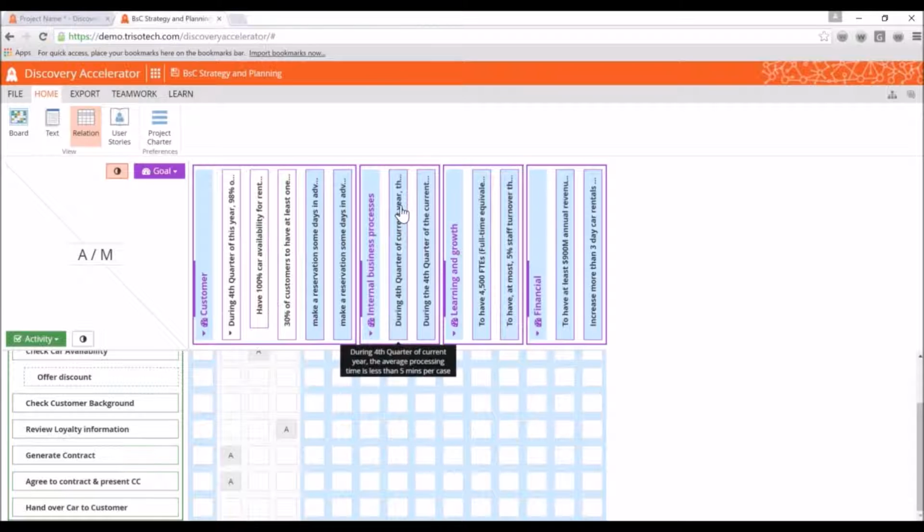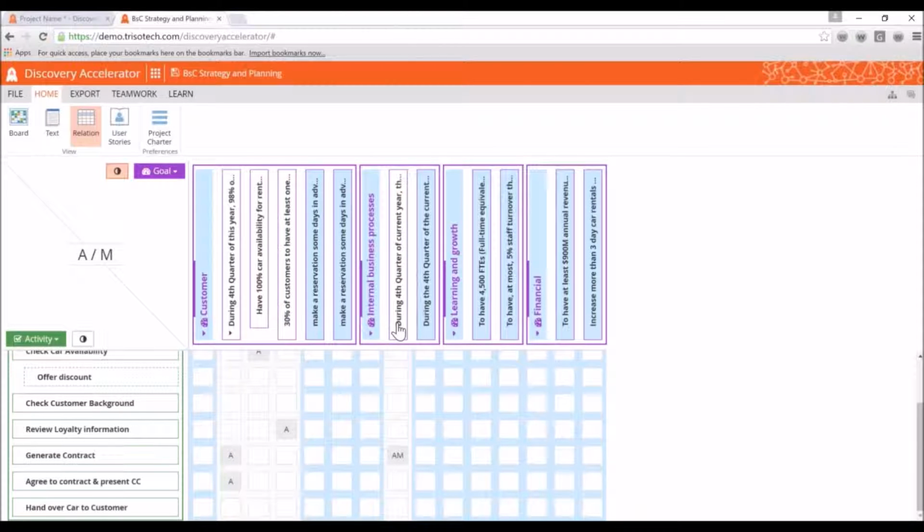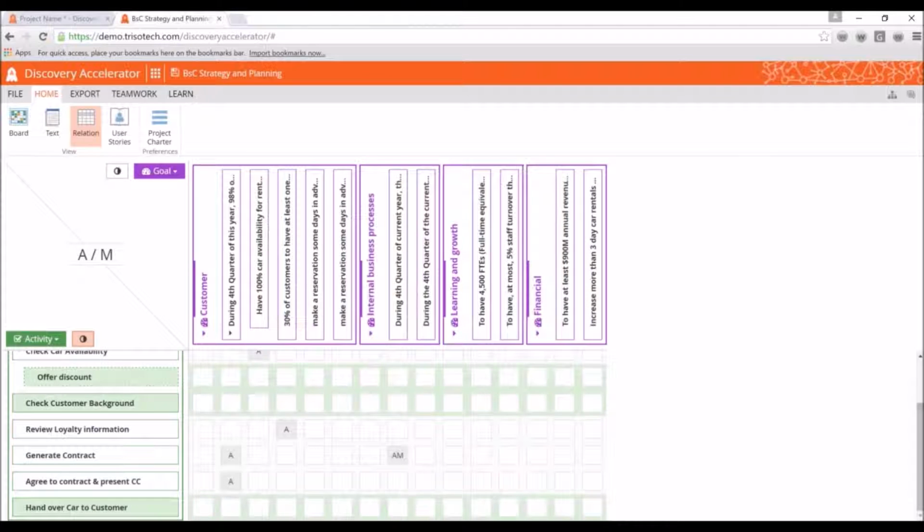So here during fourth quarter of current year, it will take less than 5 minutes per case. So this has to do with maybe generating the contract, so the contract is available when the people get there, and this would be to achieve this and maintain it, so I can highlight both of them. And you'll see that it disappears and it's no longer highlighted. So here I know that once I put the appropriate values that this will disappear, and I'll know exactly what activities are being used and what goals are being used. So I can do the same thing here and see what activities need to be assigned to the goals.